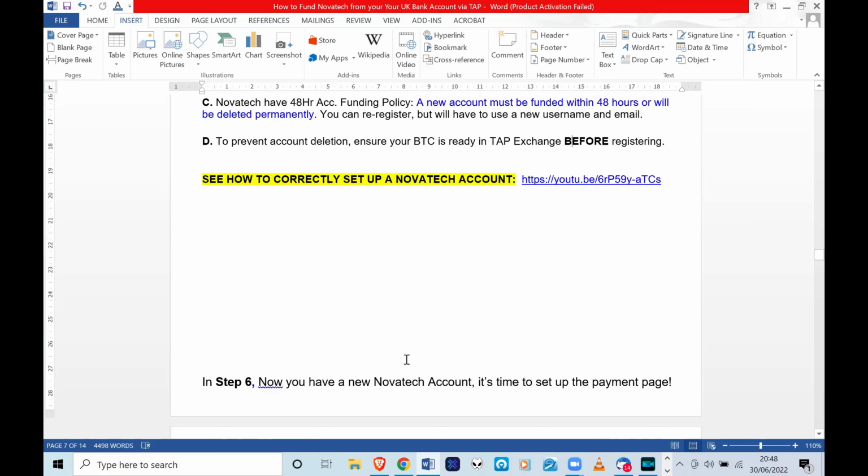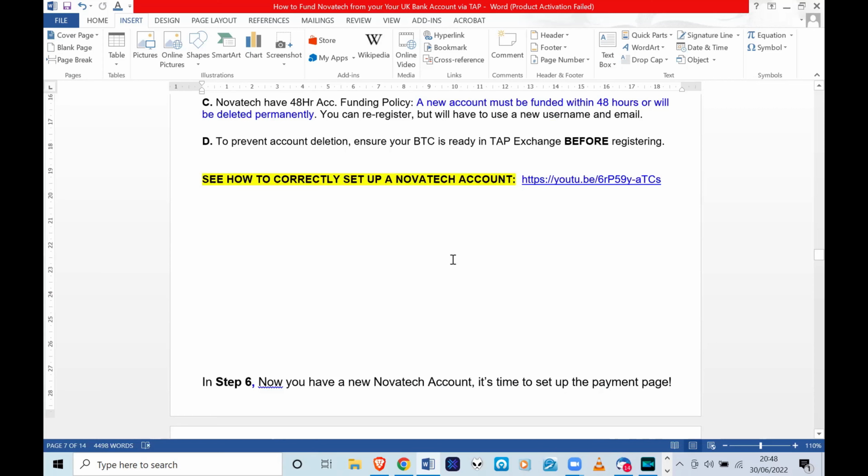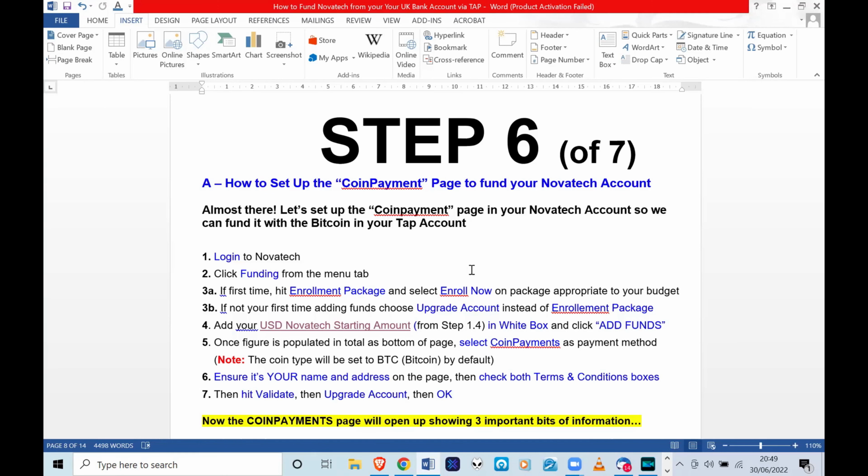In step 6, now that your NovaTech account is up and running, it's time to set up the payment page. Now I'm going to share my screen with you, and we're going to go through setting up the coin payments page to fund your NovaTech account.